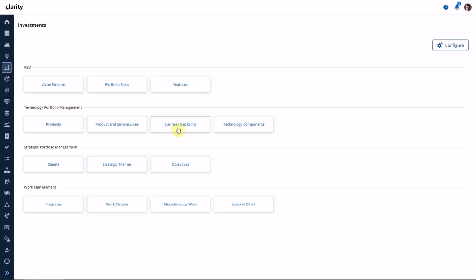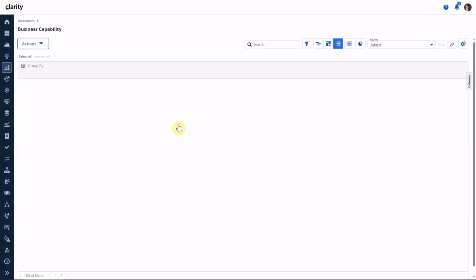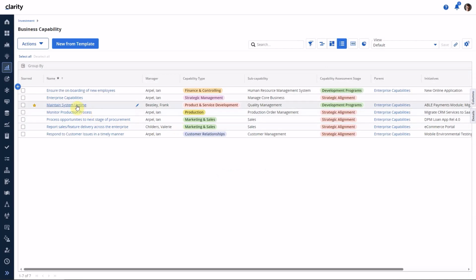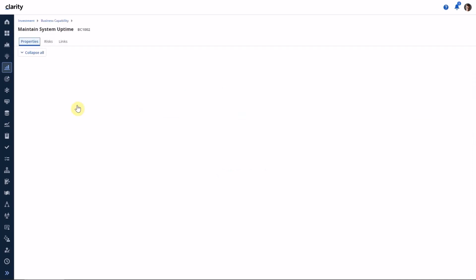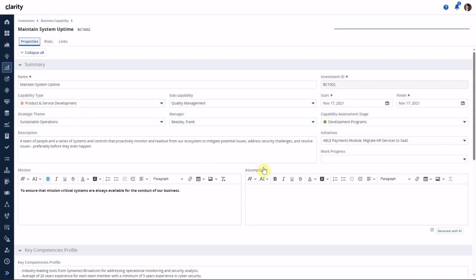I'm going to go into my business capability, and let's open a specific business capability. I can see that right here I have my business capability, and for assumptions, where I have enabled it, I have a new button that's displayed right below that. It is called Generate with AI.